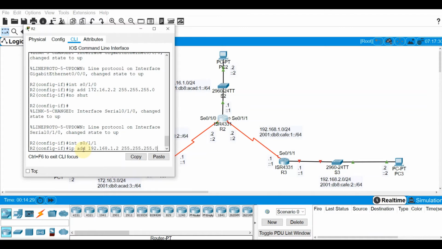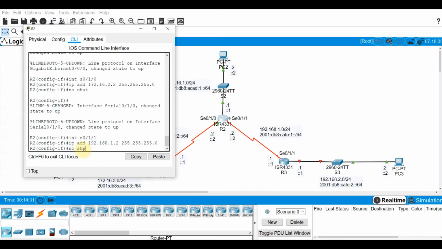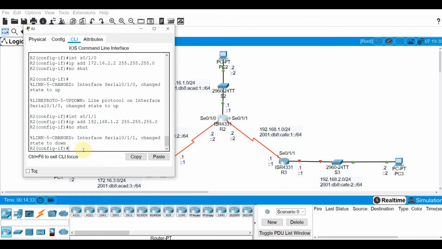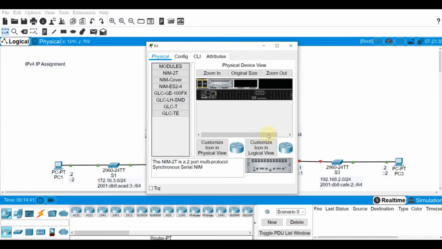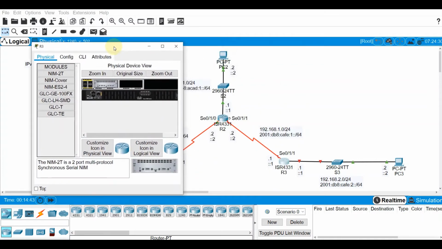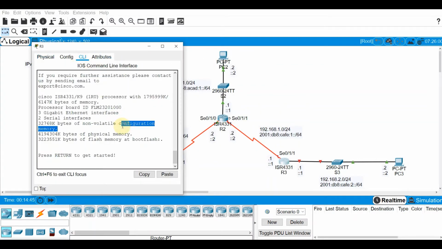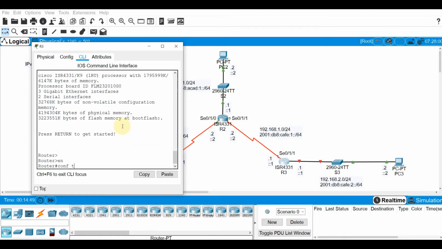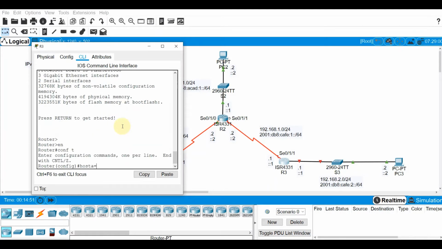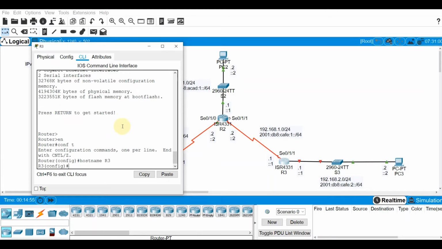255.255.255.0. All right, so no shutdown. So we're done already with all the IPv4 assignments on R2. Let's go ahead and configure R3. So in the CLI, enable, configure terminal. Let's set the hostname. All right, this is R3 here.